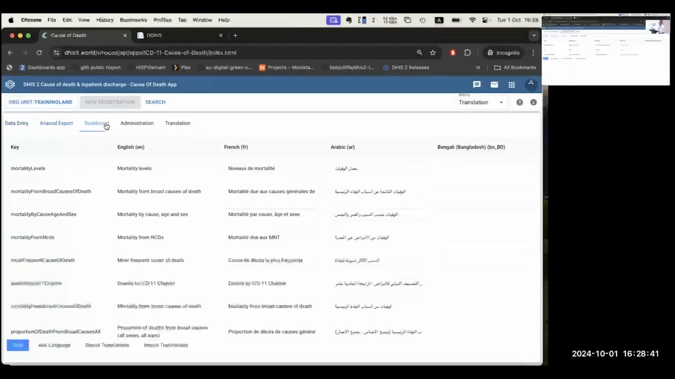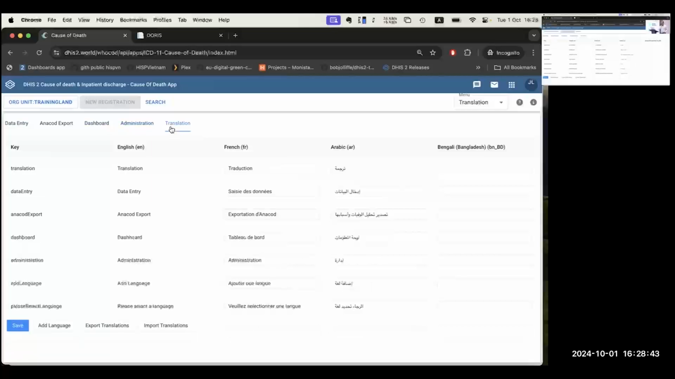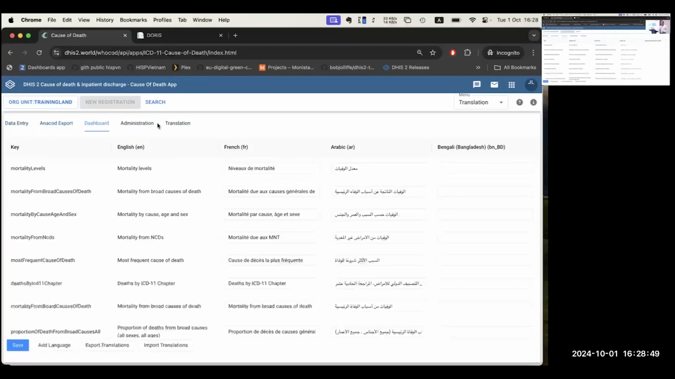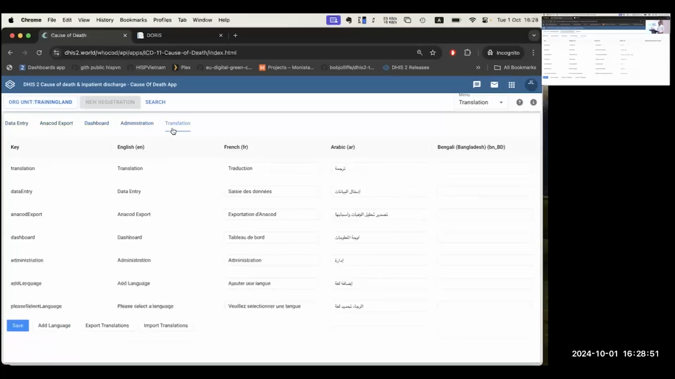And there are different modules. For each module, you have the translation keys, for example, for data entry, for Anacord export, for dashboard, for administration, and other things. Most of the time, you don't want to translate the administration because people are technical and the end user is not seeing that.